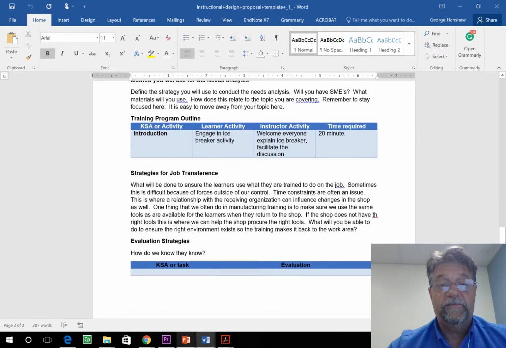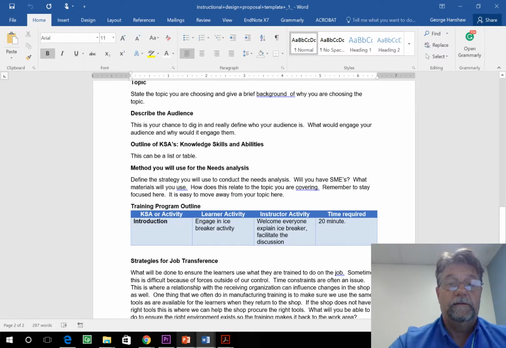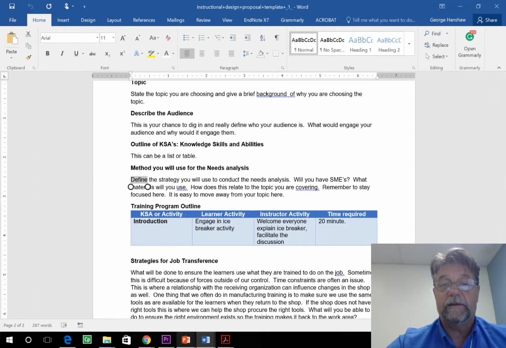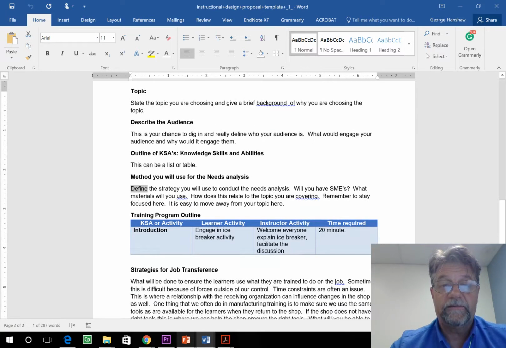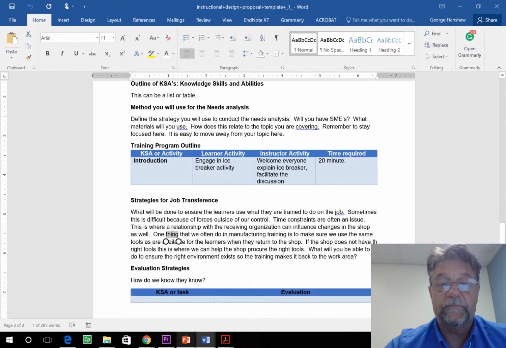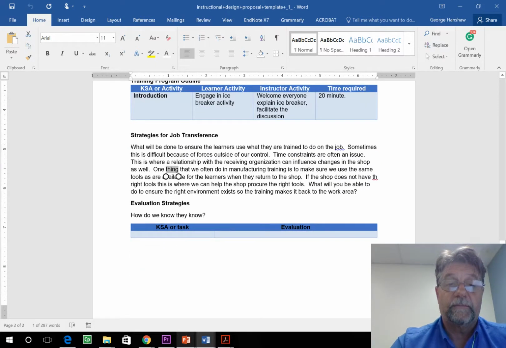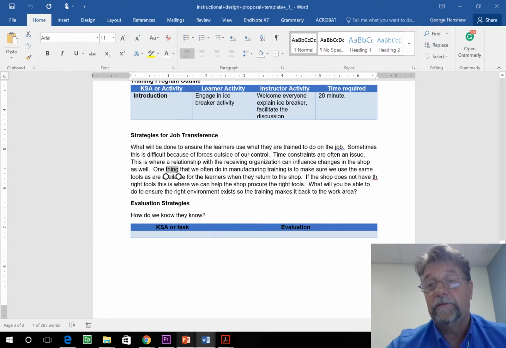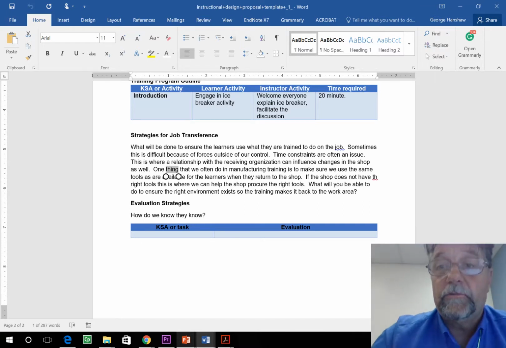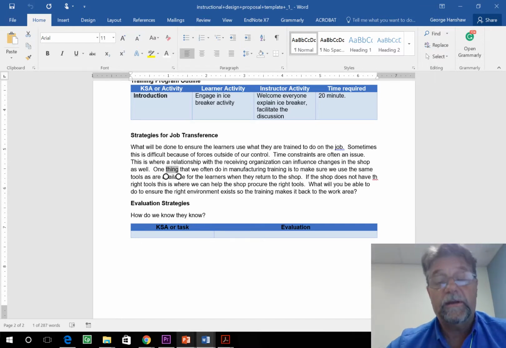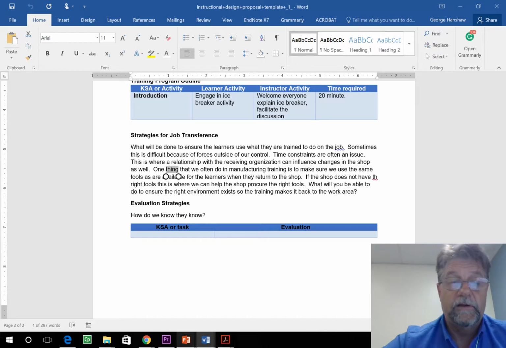This week, the methods for our needs analysis fit right in here. Last week, we were looking at different strategies, so that piece would fit there because we can look at job transference, things like that. We're also going to start thinking about evaluation strategies. How do they know what they know? And I want you to think beyond a normal test. This is not due until the end of week three, but I want to make sure that everybody has a great opportunity to get started with this early.